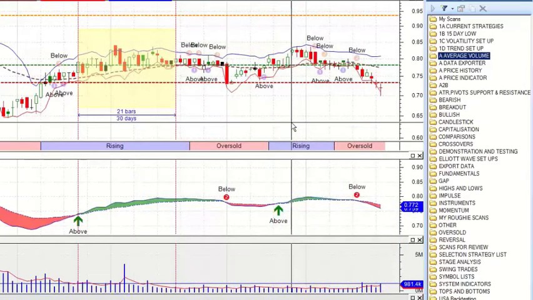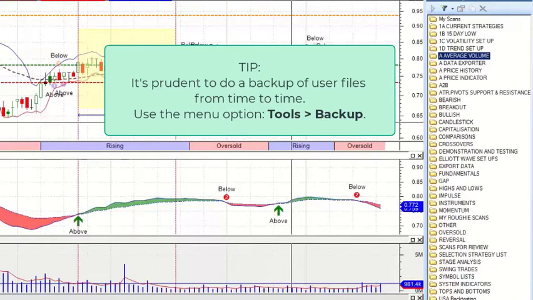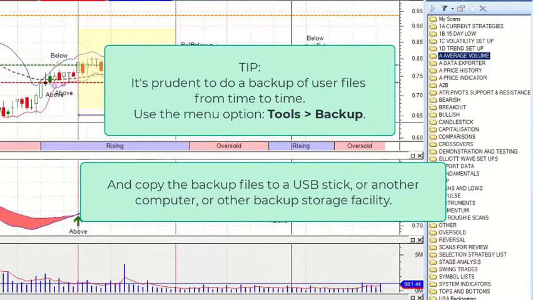Having said that, it's always a good idea to occasionally do a backup of all of the user files, and you can do that through one of the menu options. Yeah, well, that's something I haven't done, Rob, so I'll be doing that. And then copy your backup to another computer in case that computer crashes. The disk might blow up.